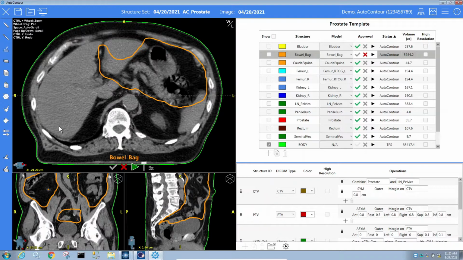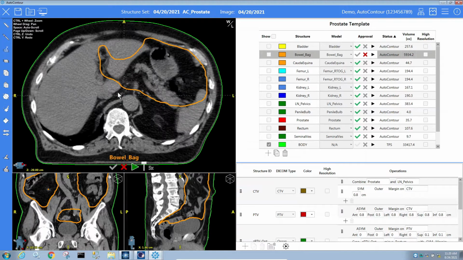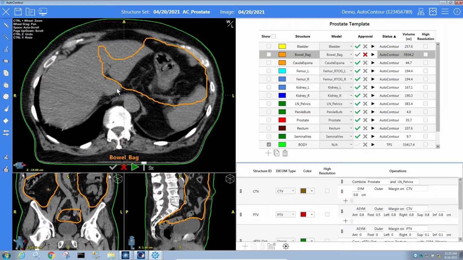So let's say we needed to clean up this bowel bag contour. It's overlapping with the liver, overlapping with the spleen, let's make some edits so that this is still a usable contour. So I'm going to come over here and let's start with the pencil. So I can use my pencil to carve out any areas. Holding down the shift will allow me to subtract.